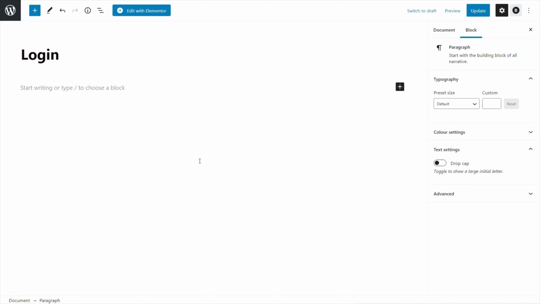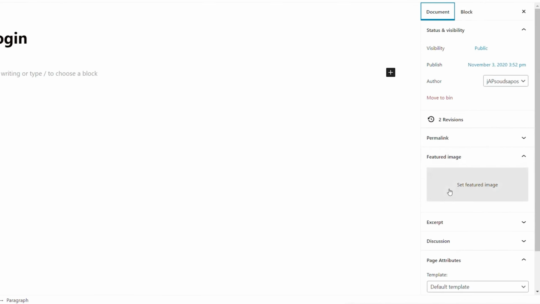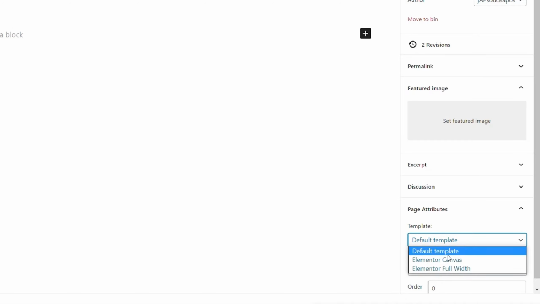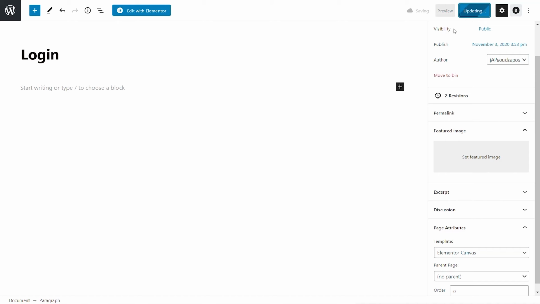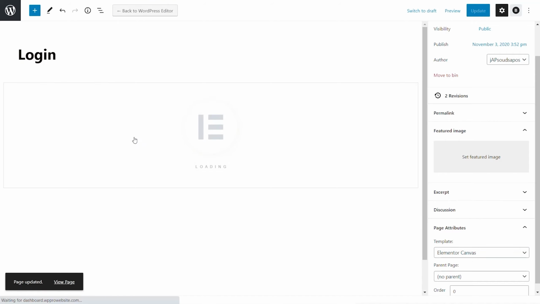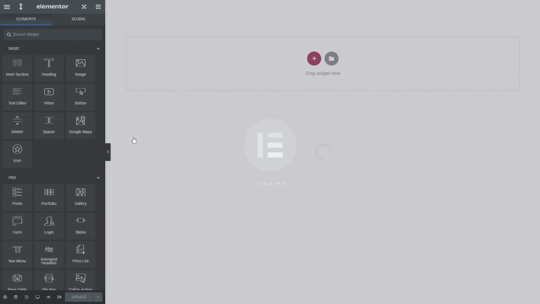So let's move on to the first of our 3 key pages, the login page. We'll start fleshing that out and adding the important functionality to our login form right now. So what we're going to do is choose exactly what template we want to use. From the document option, we're going to come down to template and set this to Elementor Canvas. Main reason, because we don't want headers and footers or anything else to come into play for this design. We'll edit this with Elementor and we should then have a blank canvas to work with.